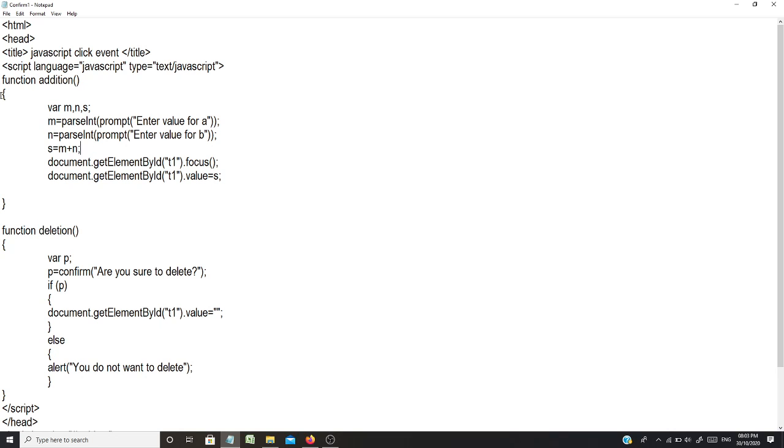Okay. This is the code of the first function, addition. I have declared three variables m, n and s. For m, I am using the prompt method. The prompt method is used for getting a value from the user. It acts as an input box. It comes in a window with a message together with a text box. Whatever the user types, the text box gets the data from the user and it is stored in the variable m. Whenever the user writes anything in a text box, it returns a string value.